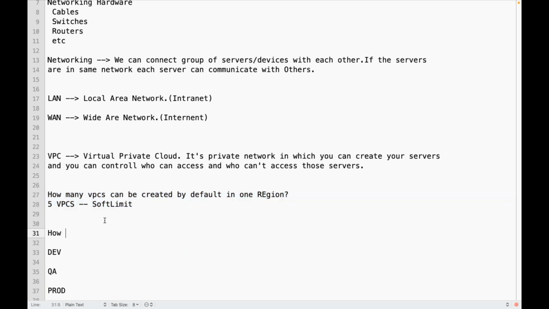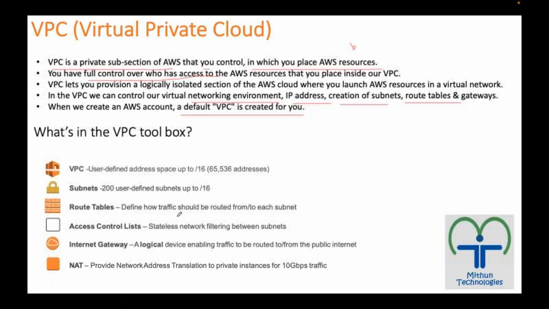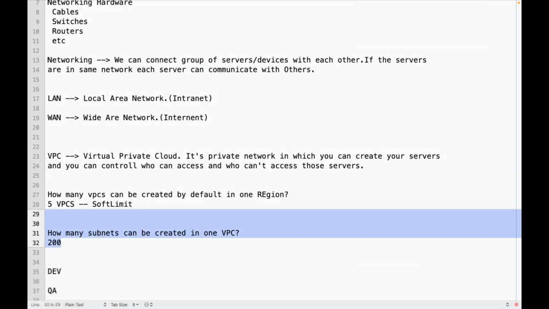How many subnets can be created in one VPC max? In one VPC, there is a limit for that also, 200. You might have observed here, I already explained how many subnets can be created in one VPC, 200. These type of questions you will get.